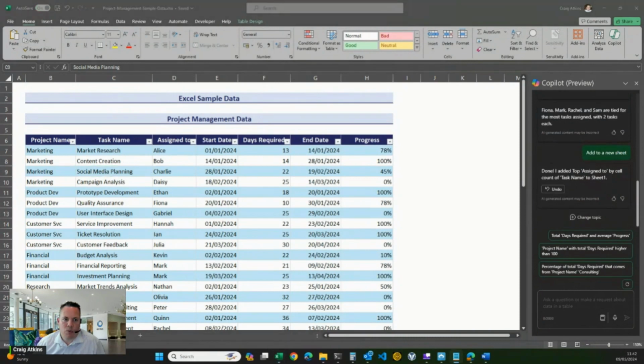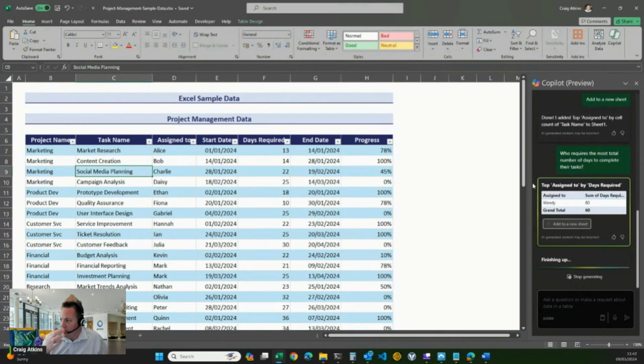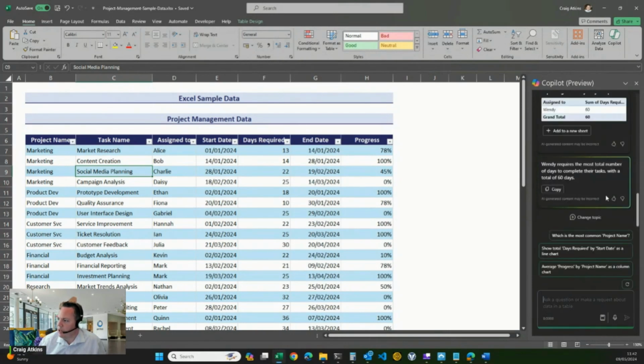If you wanted to get slightly more complex on that, you could go something like this: who requires the most total number of days to complete their tasks? And again, we'll let it go off and work that out. And with this one, we're kind of asking it questions that it should be able to work out from the data that's there, because it's got something there that says task, it's got something there that says days. Here we go. So it's worked out Wendy needs the most days to complete her task. She needs 60 days.